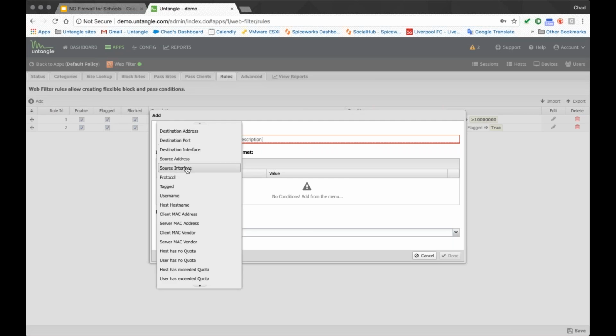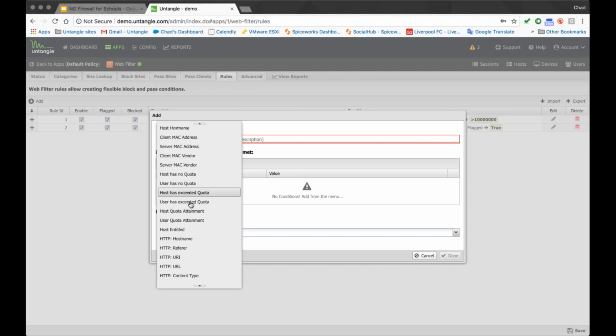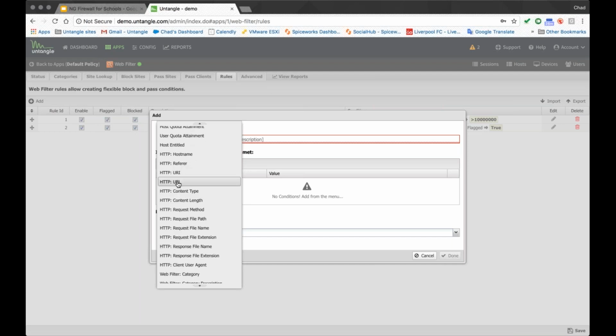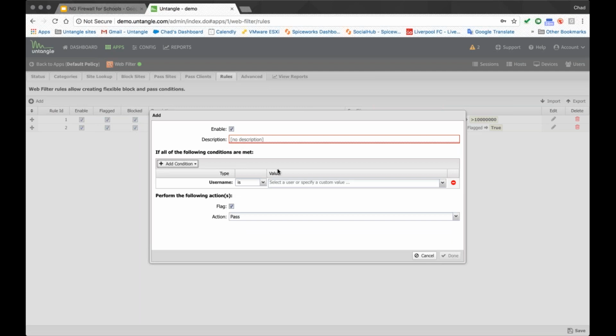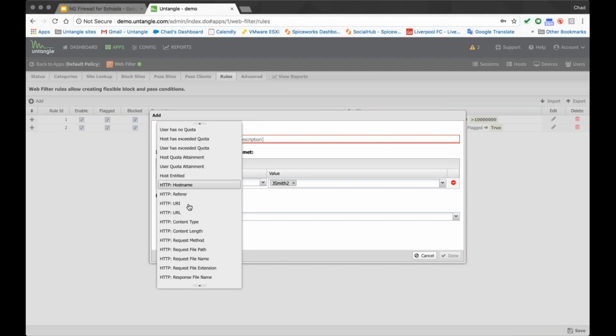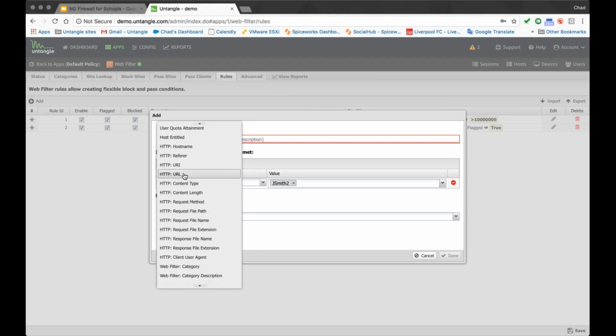So I could do the same exact rule, source address is, and punch in Jerry's client IP and bypass him. But I could be way more specific than that if I want to. I could say his MAC address when using this URL. So maybe I could say Jerry Smith needs access to Facebook and no one else does. So there's Jerry Smith's username, and he wants access to facebook.com.